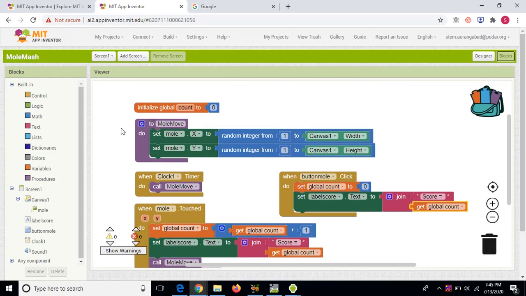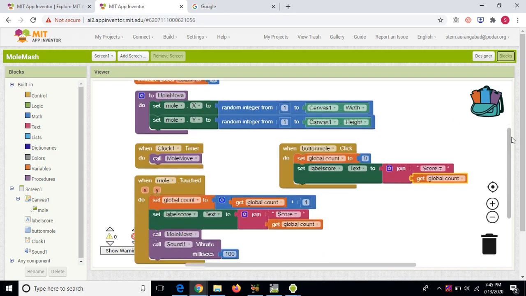One procedure you have used to move the mole to x and y axis, and x and y axis is canvas width and canvas height, to any random location between 1 to canvas width and y axis 1 to canvas height. So you will get x and y coordinates, and depending on the x and y coordinates, mole will move to any random location on canvas.